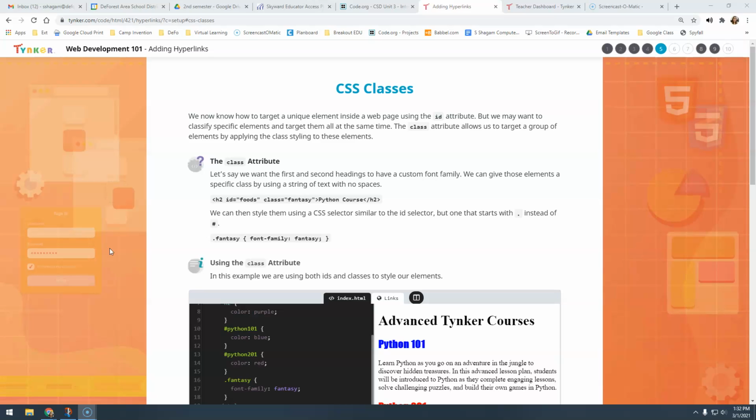Web Development 101, Lesson 4, Part 2. So we're starting at module 5 right now, CSS classes.